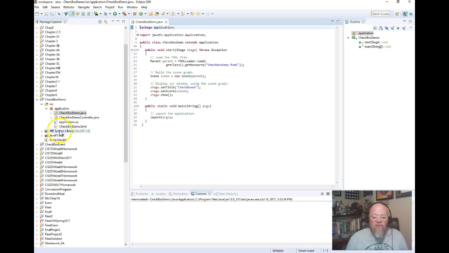We have our standard JRE system library jar files, but you'll notice we now have a new set of jar files, and that's all part of the installation of FX, and you'll see that in my instructions on how to get that in there. So we have a bunch of new JavaFX jar files that we will be needing as well.